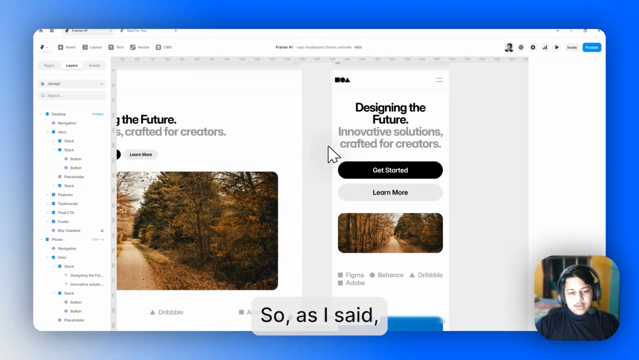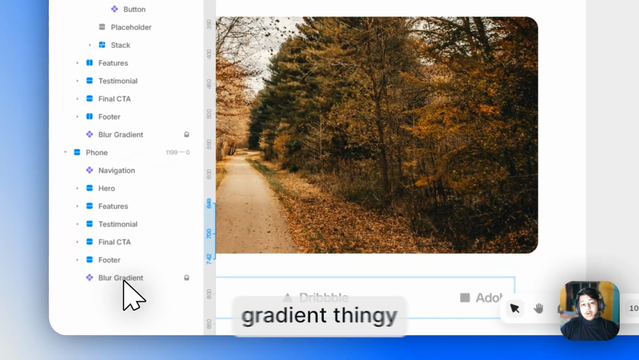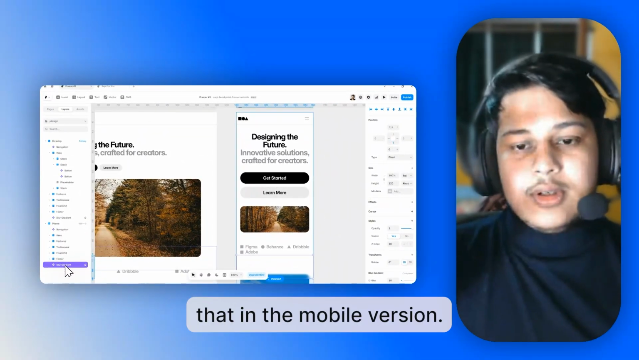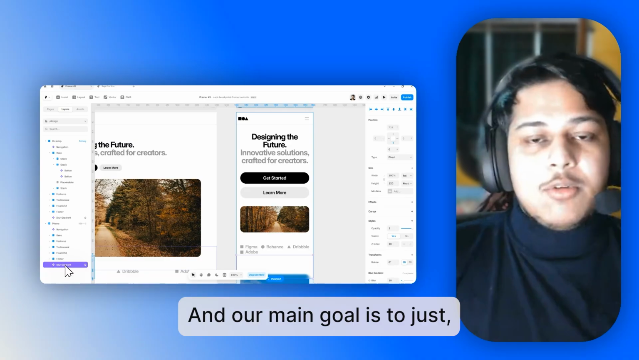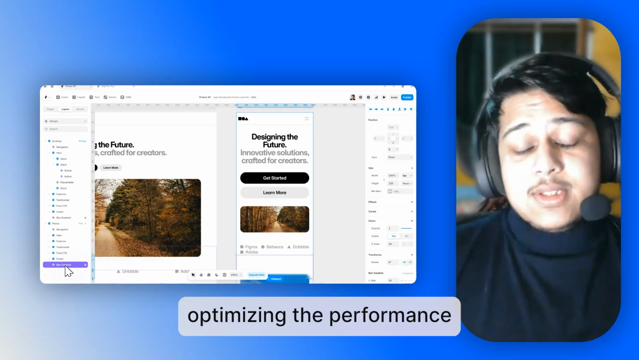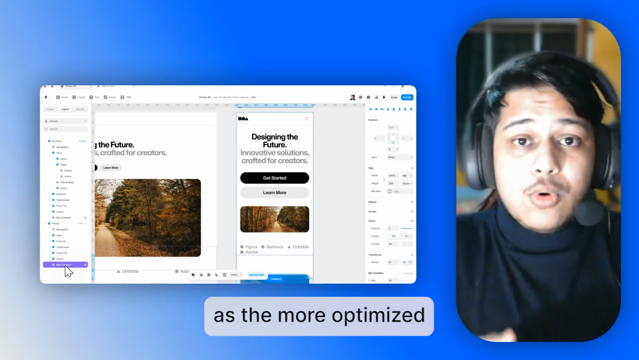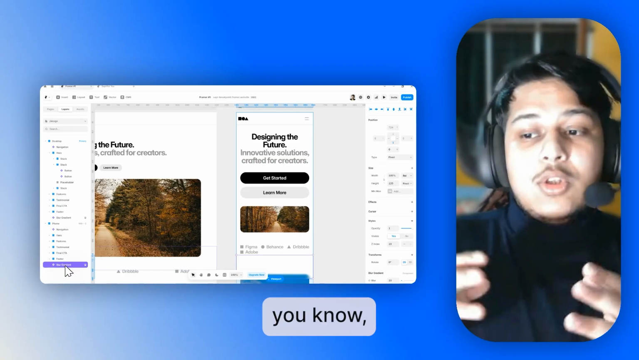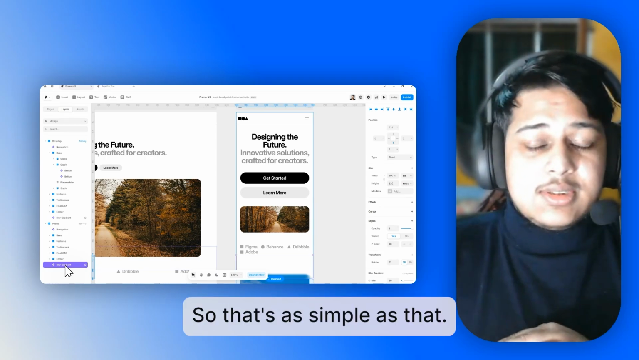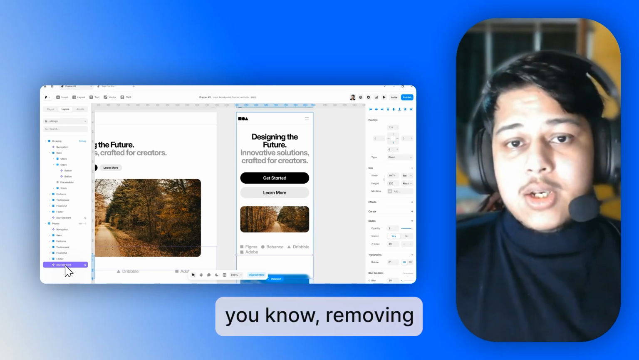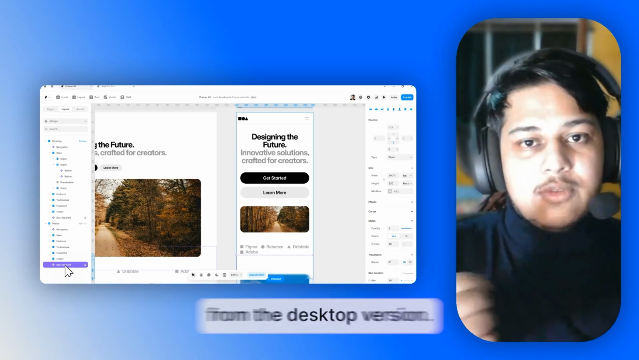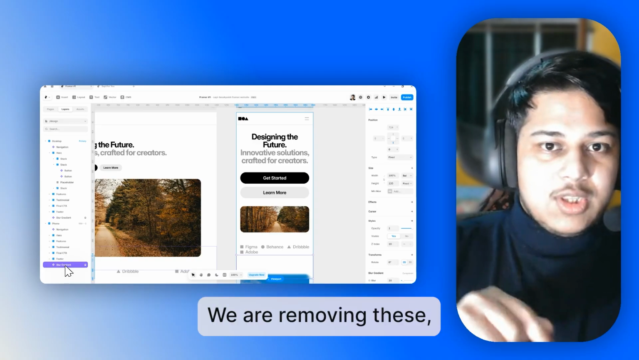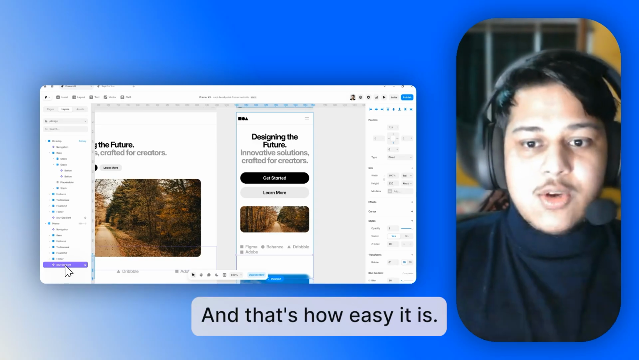As I said, we need to remove this blur gradient thingy, as it's a decorative thing in the desktop version. We don't need that in the mobile version, and our main goal is optimizing performance, as the more optimized the performance in the mobile version, the more the bounce rate will decrease. That's as simple as that. So we are removing some of the variables that we are getting from the desktop version. We need to check those out. We are removing these, and that's how easy it is.